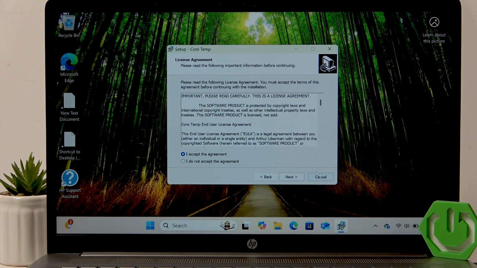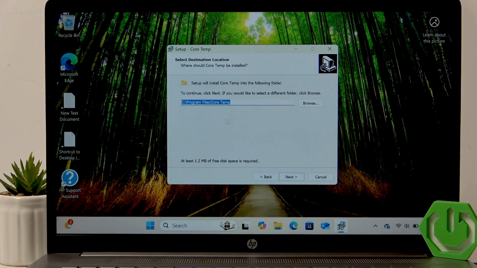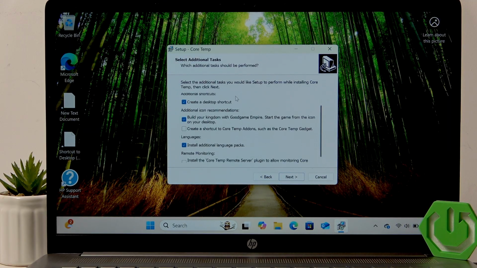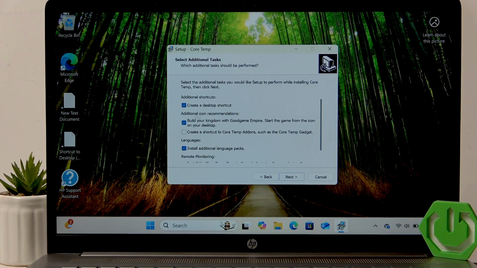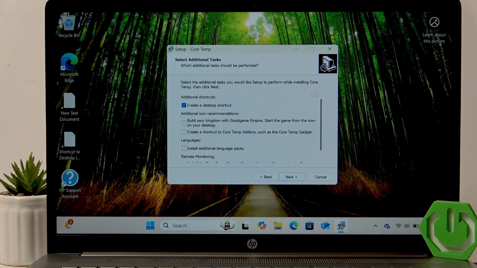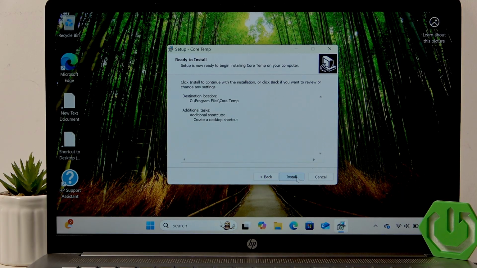Next, accept the agreement and next. Here you can change the browse where your application should be located. So I'll just stick with the default. Next, here are the additional shortcuts, icon recommendations, etc. So do what you want, you can customize that. Then next and install.